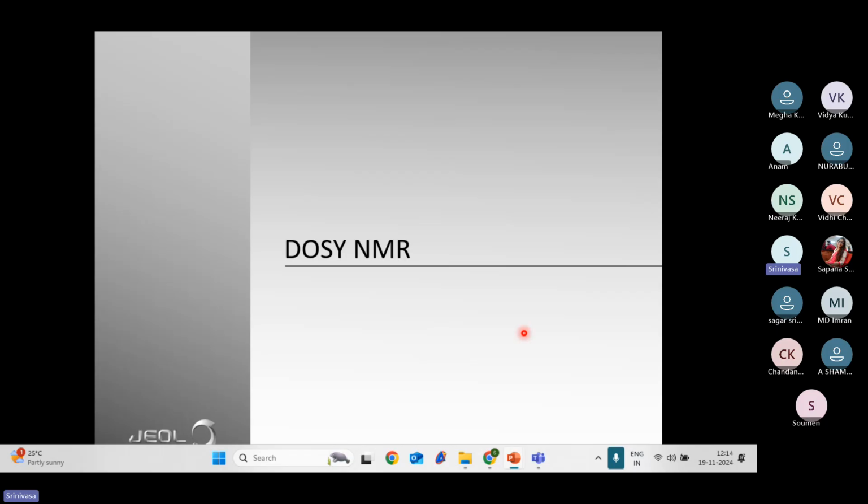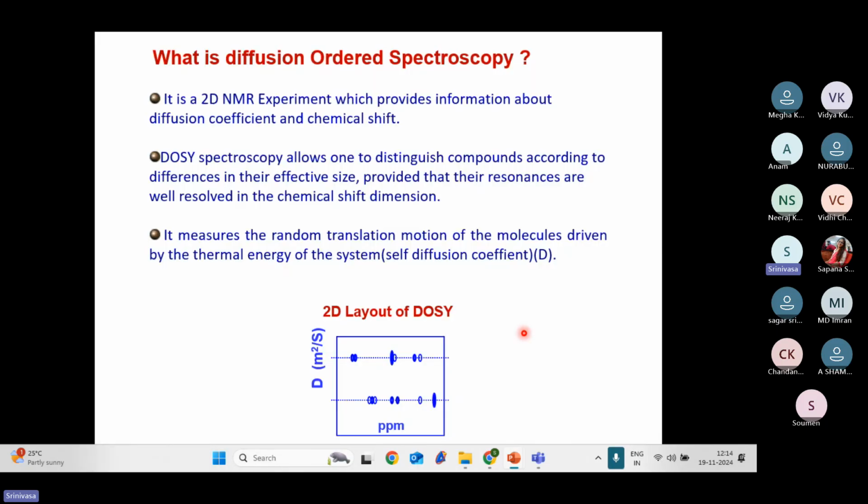Now, another experiment which is interesting, which some people are using, is called the DOSY experiment. What is DOSY? It is diffusion ordered spectroscopy. It's a 2D NMR experiment which provides information about the diffusion coefficient and the chemical shift. So the plot looks like this. In the indirect dimension, you can see the diffusion coefficient, D values, and the direct dimension is the chemical shift values.